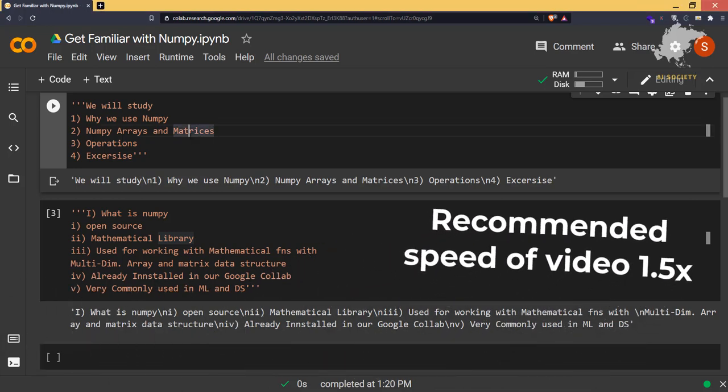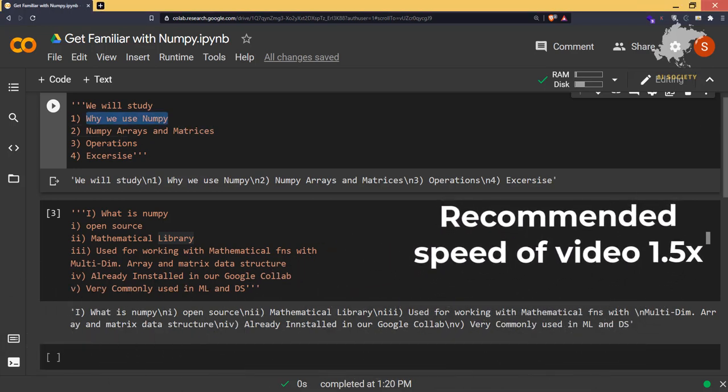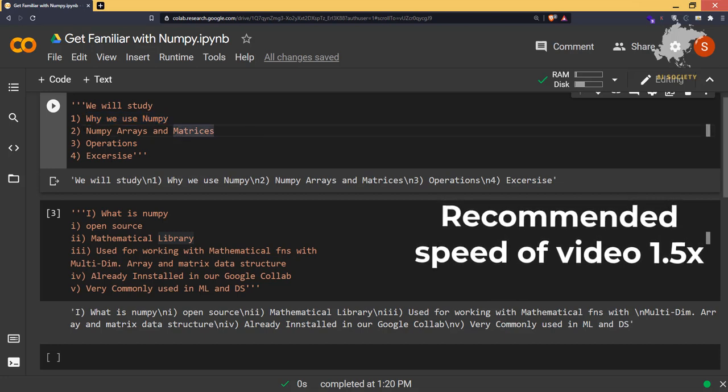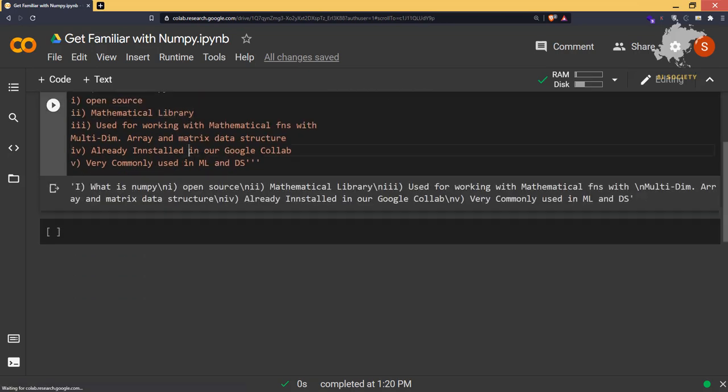In this particular lecture, we are going to talk about why we use NumPy. We will be getting familiar with the NumPy library, and also talk about NumPy arrays and matrices, the operations, and then we are going to have an exercise in the end. In this lecture we are going to talk about the very basics of NumPy, and in the next lecture we are going to move a little bit forward to get more understanding of the NumPy library. So let's move forward with it.